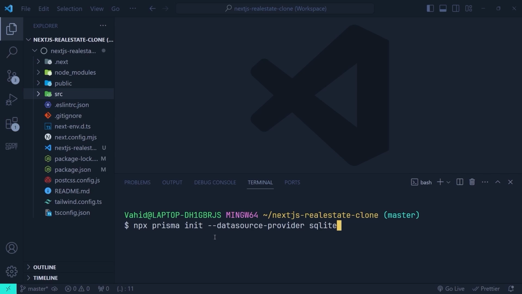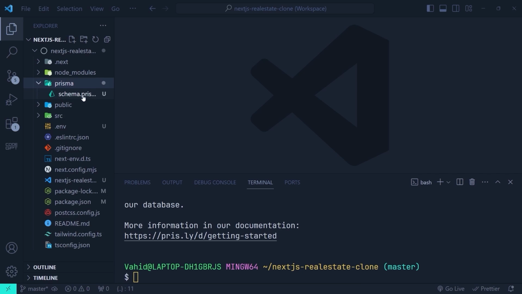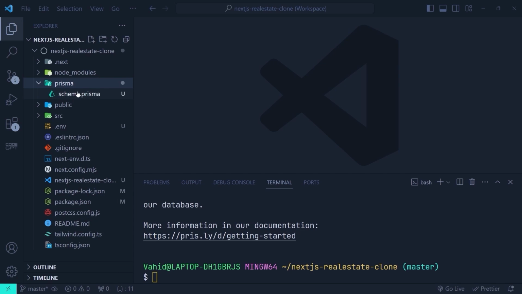Okay, so in this video, we are going to use SQLite as the database management system. So let's run this script now. Okay, it is done. And if you look here in the Explorer, you can see now we have a prisma directory in the root path of our project. So if I open it, you can see we have a schema.prisma inside it.